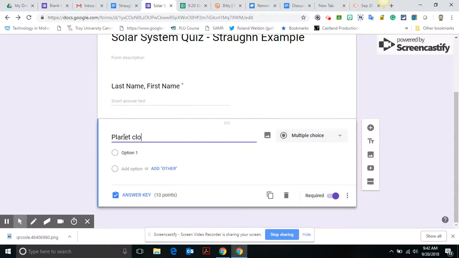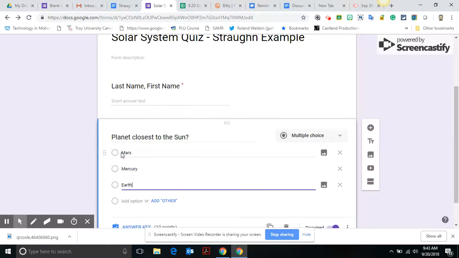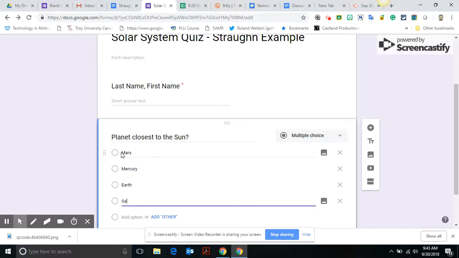Planet closest to the sun. Right? Multiple choice. Required. 10 points. 4 options, right? And so I clicked in the question stem, right? And I put in Mars, and I hit enter. It automatically goes down to field 2. Mercury. Venus, and Saturn. So we have 4.